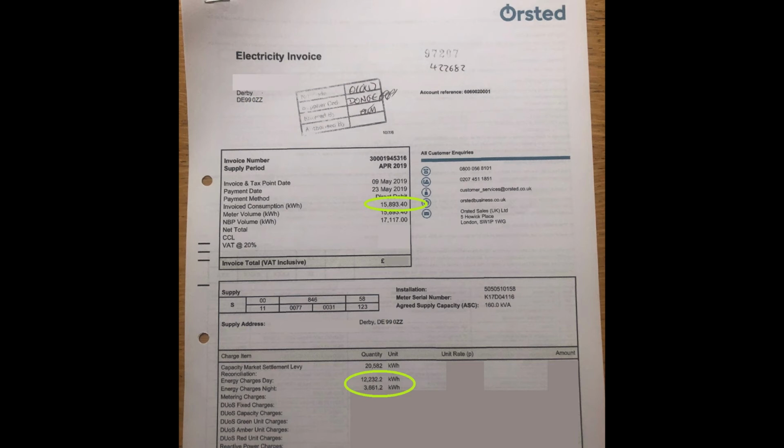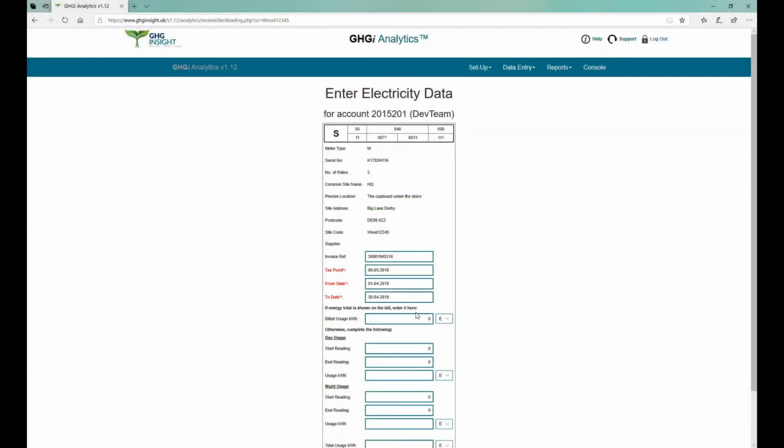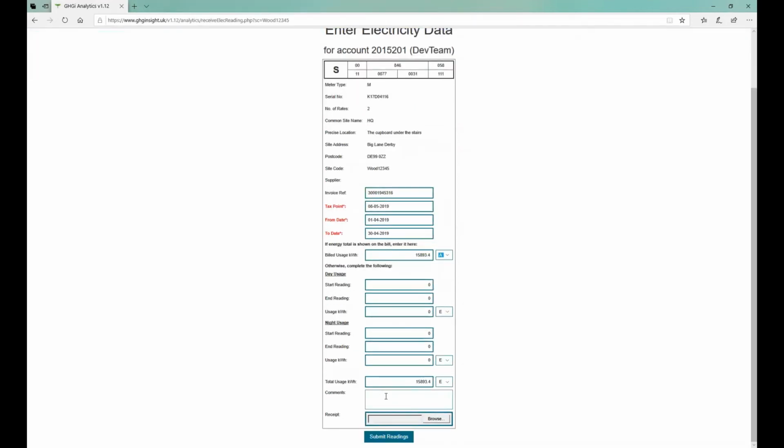Therefore, I am going to enter the total figure of 15,893.4 kilowatt hours into the Billed Usage field. From the drop-down on the right, we select A for actual, as this meter is read automatically and is therefore an actual meter reading. There is a comments field for any remarks that you want to make.